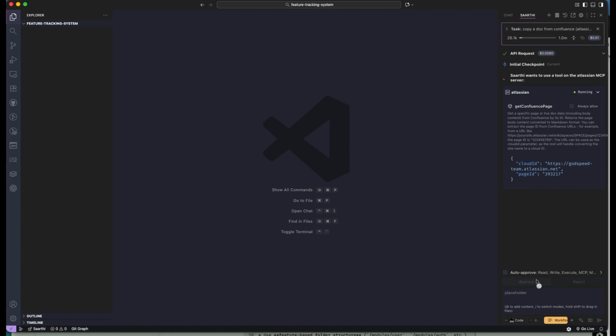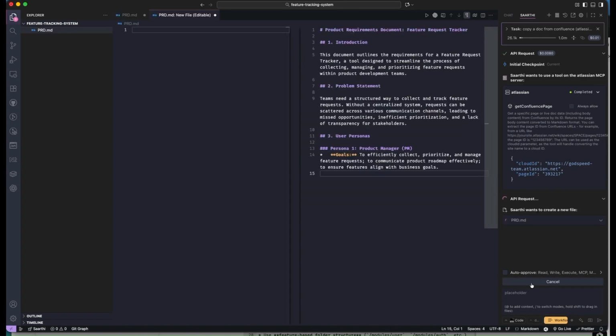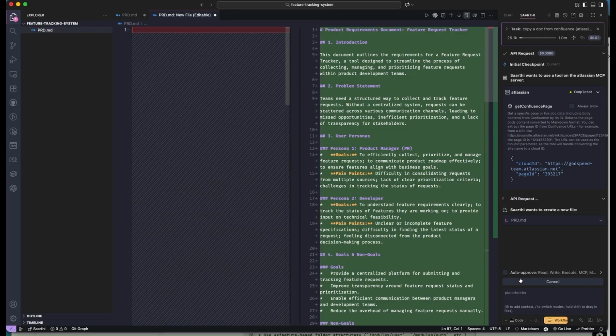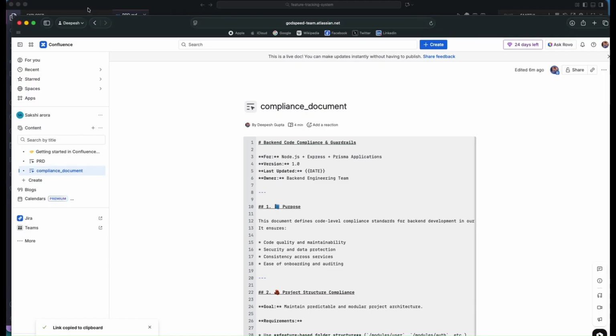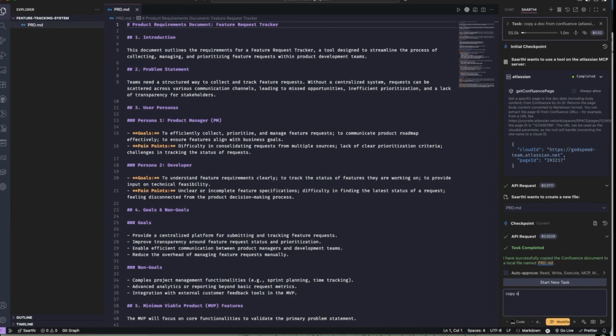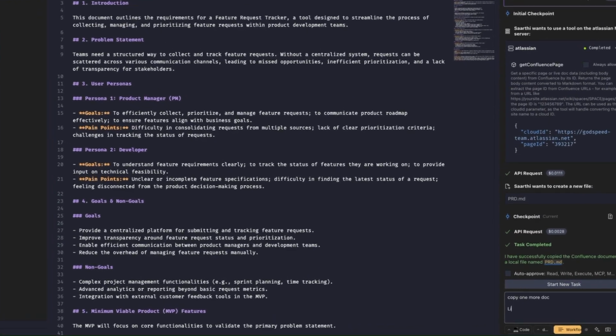And there's more. Saarthi also connects with your existing documentation. By linking to your Atlassian MCP server, you can fetch any existing PRD directly from Confluence, simply by typing what you need in the chat.